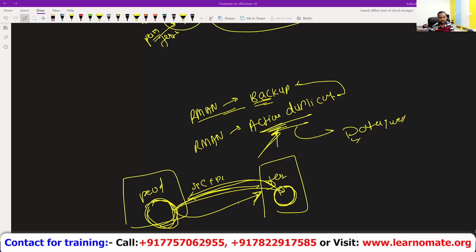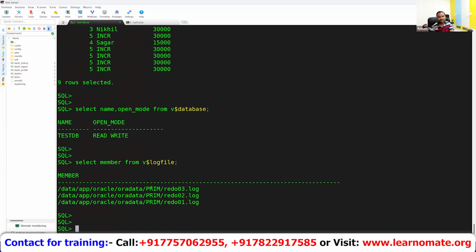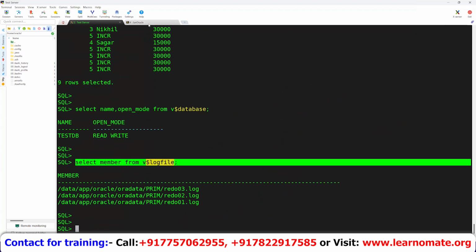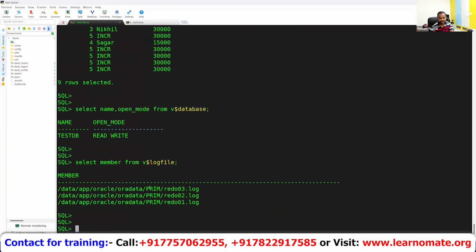See, if I show you, select member from v$logfile. See, it got restored to the prime location only. And if I go to the production environment, it is available in the same location only. Actually, if you use that parameter properly, this prime will be replaced with test DB. Clear, everyone? Yes. But in terms of data, there will not be any changes. Okay.